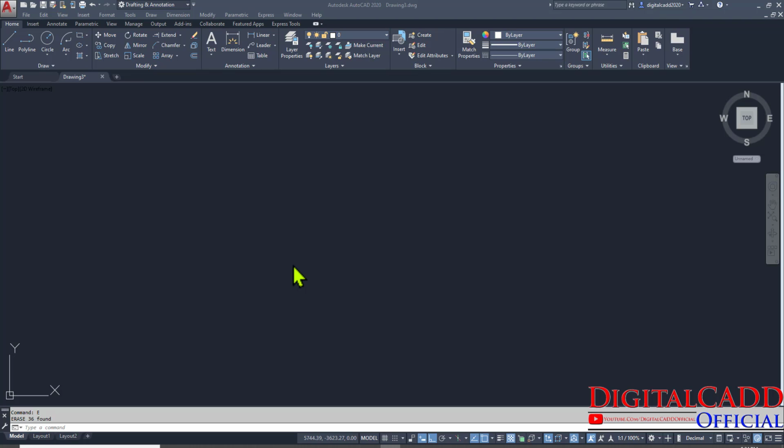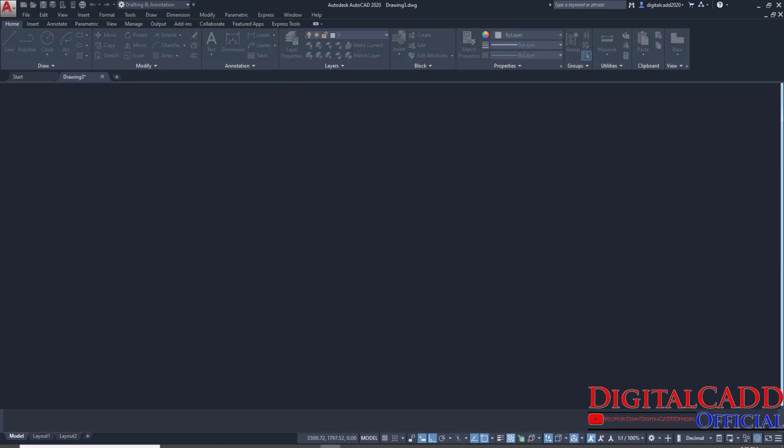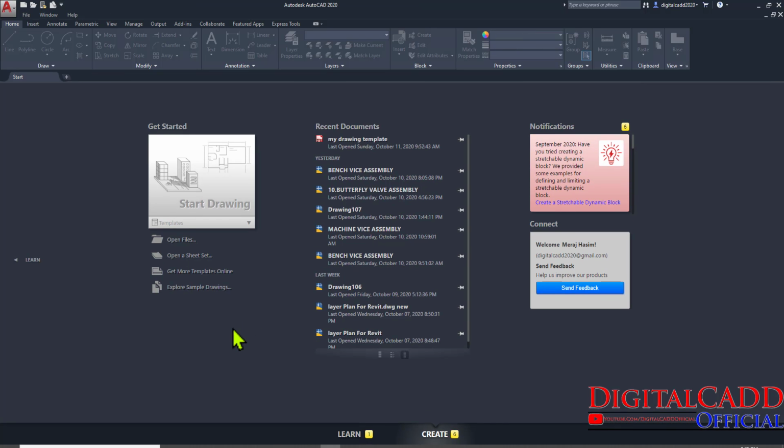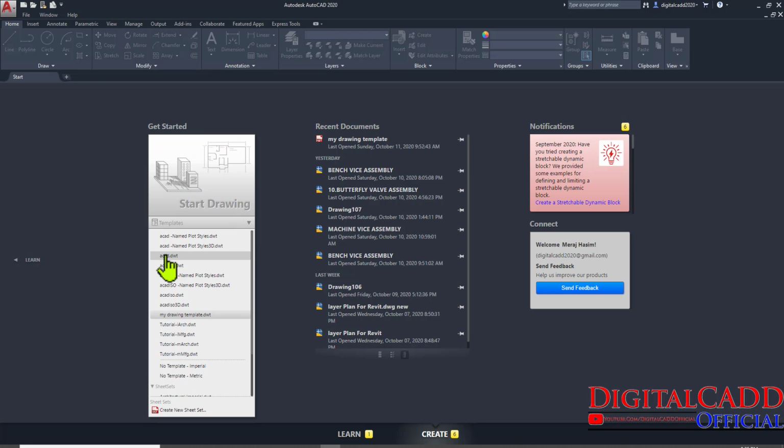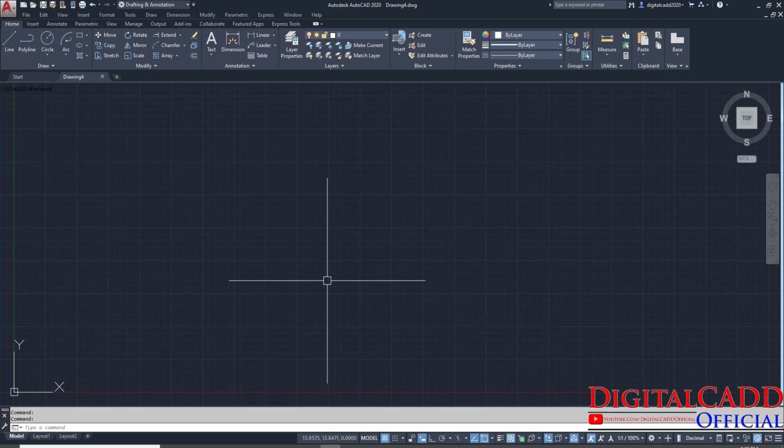Okay, so let's create a template so that we can use that pre-made template for our tutorials, for our exercises. Let's have a look how to create a template in which we can set all the initial settings one time. Suppose we start from here, AutoCAD.dwt, and we have to set all the settings required for creating a 2D drawing. So let's have a look.